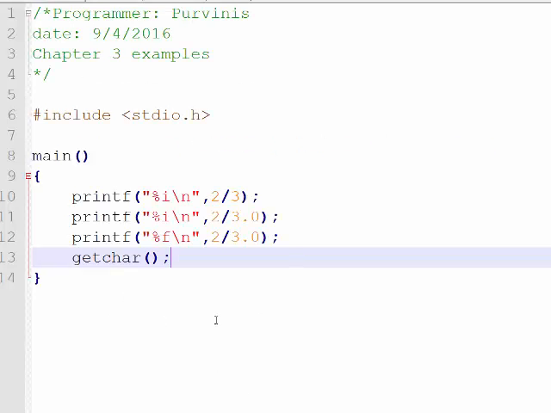I have a piece of code here, and look at it carefully. I have 2 divided by 3. These are both int values, and I display the result as an int. So what do you think will happen in this case? Well, the answer is 0.666667, but I have an int divided by int, so I can only have an int as an answer. And furthermore, my format specifier says display an int as an answer.